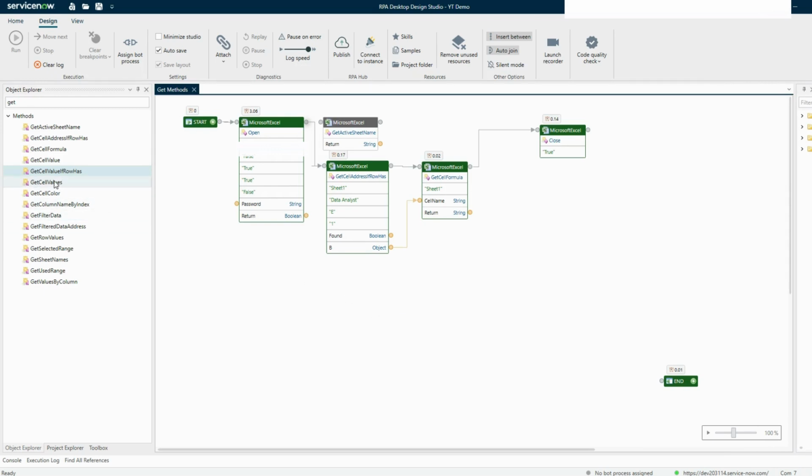And let's see the next method, which is get cell values. So we have two methods like this, cell value and cell values. Both are the same. One is used to get the cell value of only one particular cell, and the other is used to get the cell values of multiple cells.